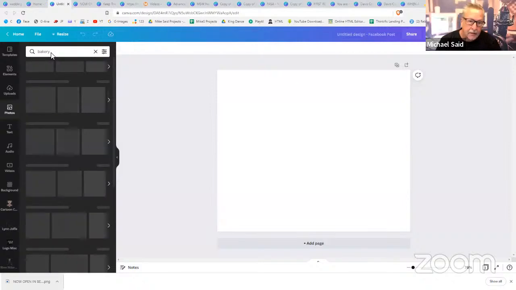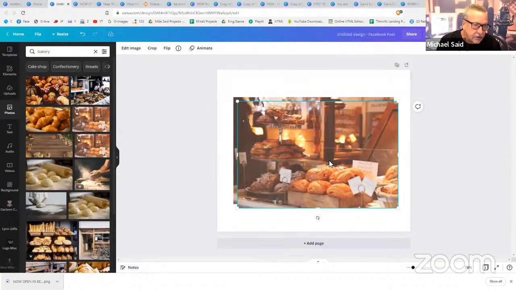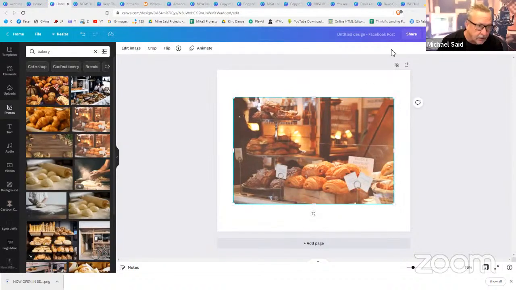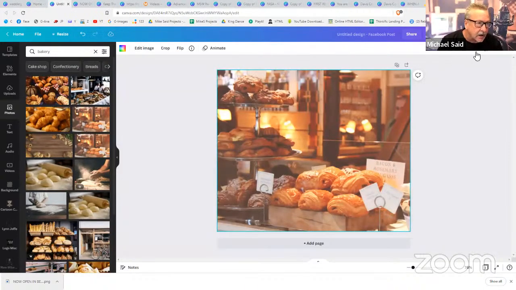Bakery. Look for a nice kind of faded image. There's a faded image. Not sure why I'm getting double all the time. Right click on it, set image as background. I might even bring down its opacity a little bit more, make it just a little bit more background.